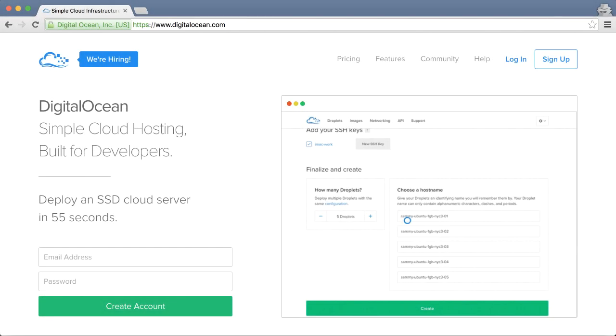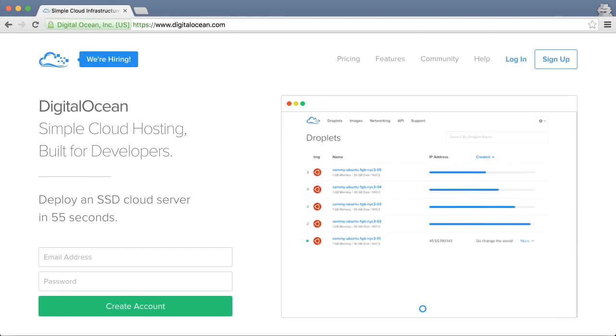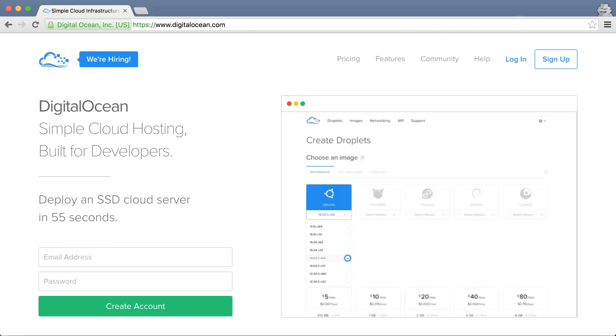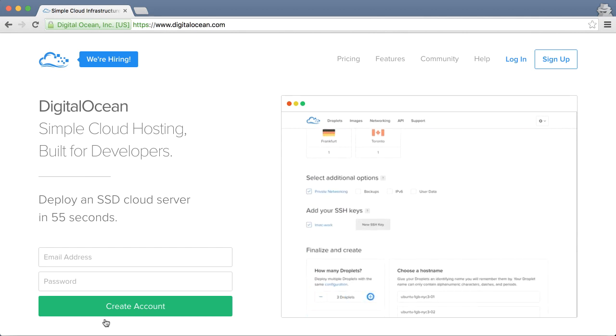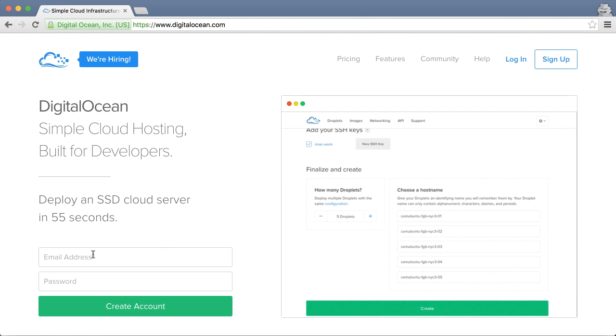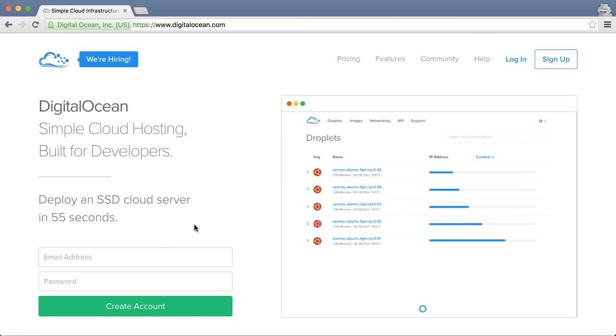Okay, so let's start looking at the process of how to set up a cloud server with DigitalOcean. And like I said, I really like DigitalOcean, really simple. We'll walk through the steps. But first, you need to create an account. So they're going to ask you for your email and password. Just follow the prompts, then create account.